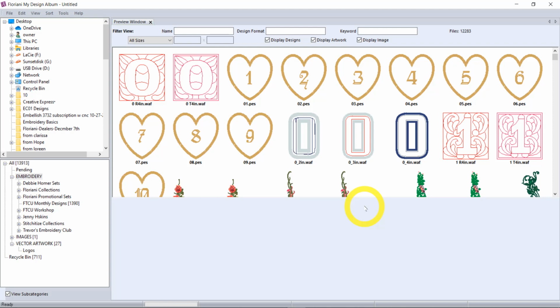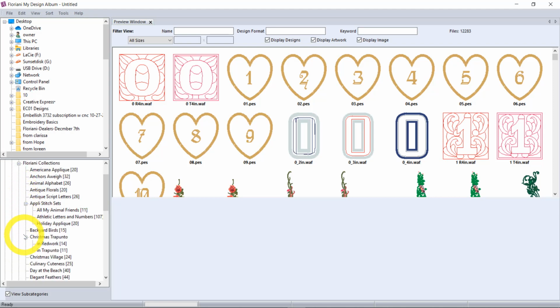So it's not advisable to use something like check all my embroidery designs and let it find them all, because even if it did, you'd still have to create the categories and organize them, and you'd be disappointed to find that there are probably all the different formats for every single design. So I found it very easy to do. When I did my Floriani collections, I just did it one disc at a time.